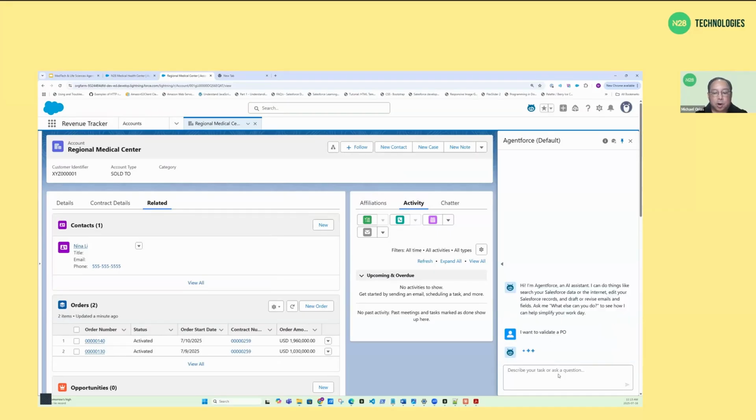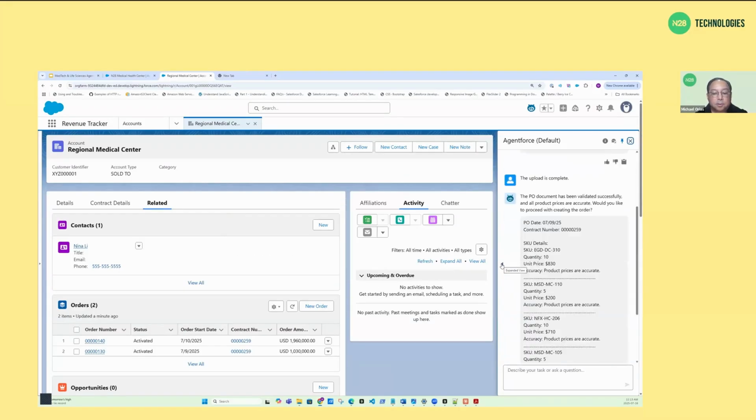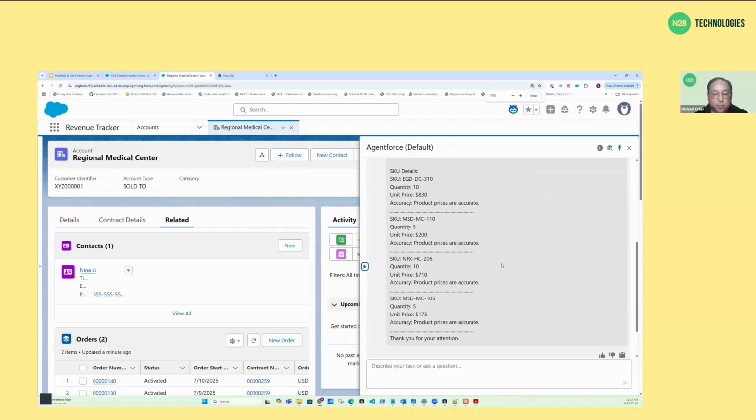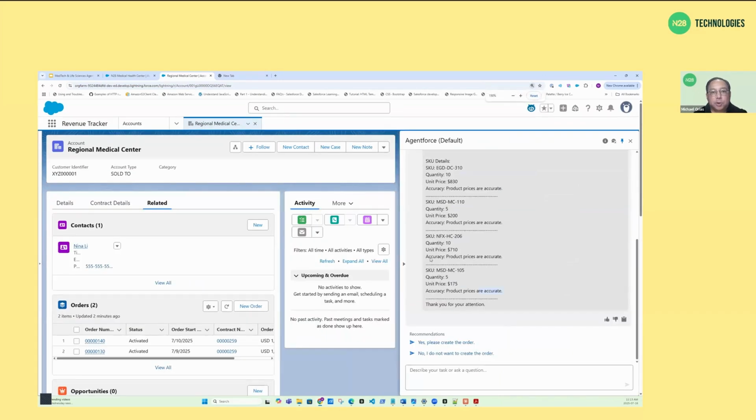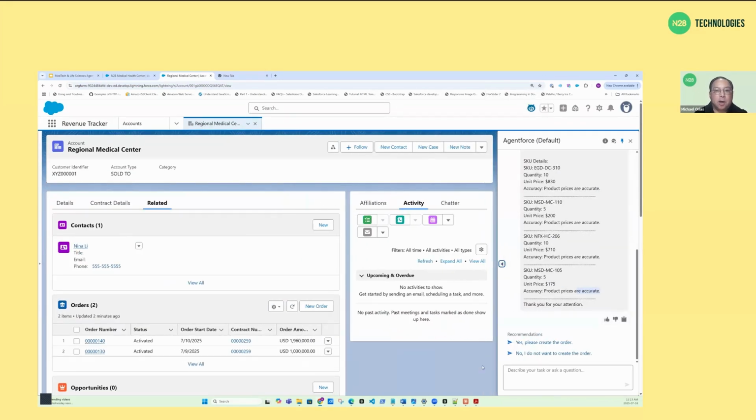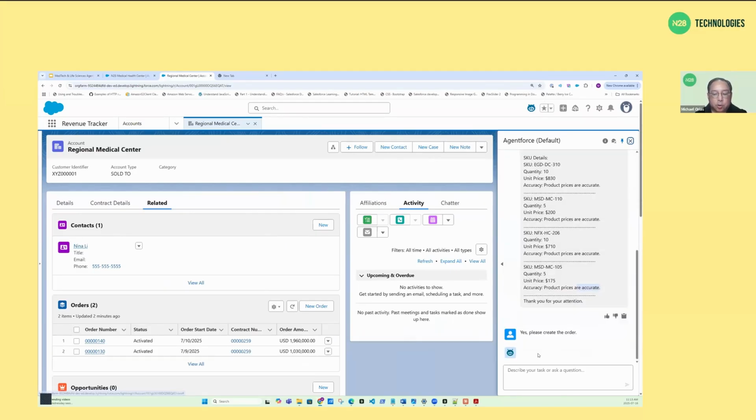We'll just do the same prompt. I want to validate a PO. And now we can see that the pricing is accurate. So there we have it. That's nice. And now that we have the validated PO, I'm going to have our agent draft an order on my behalf. So yes, please, let's go ahead and create the order.